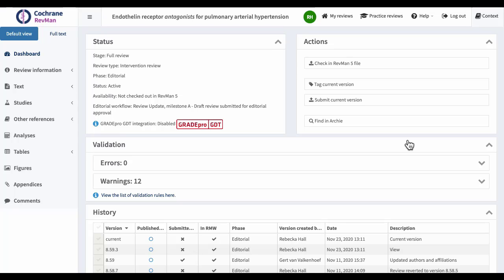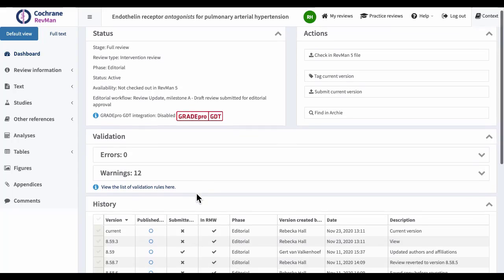In this video, I'll be showing you how to view a version of the review in the RevMan Web history. This functionality can be used to view any version of the review, whether it's the current version or an older one, as long as you can see it in the history.